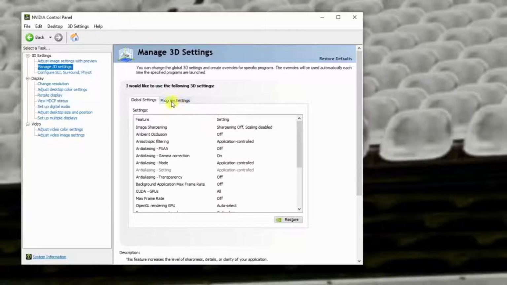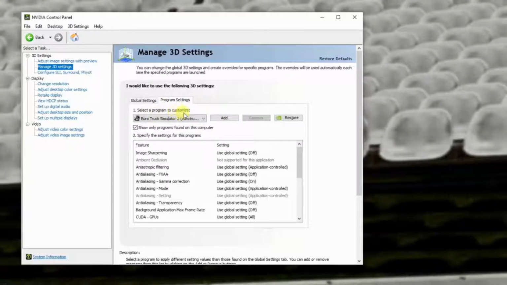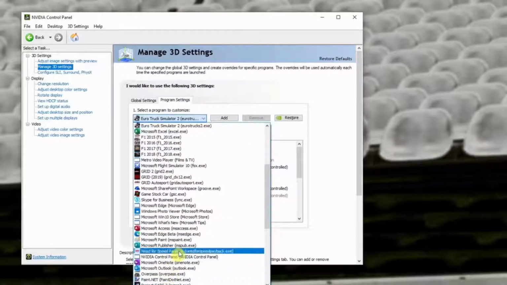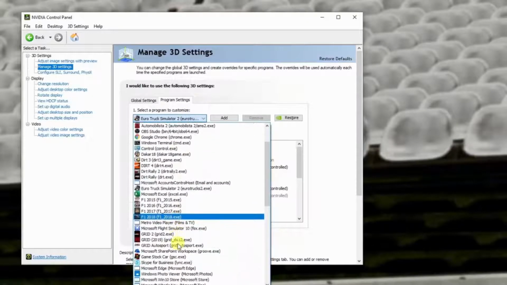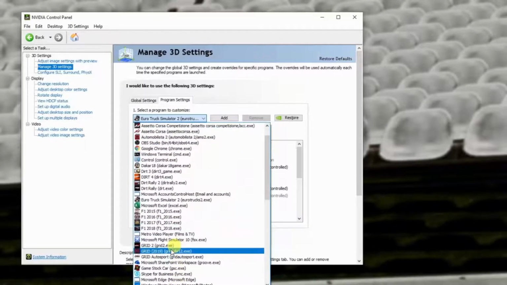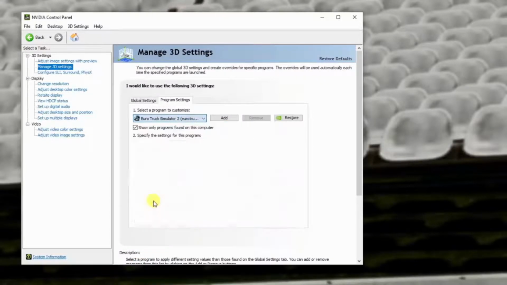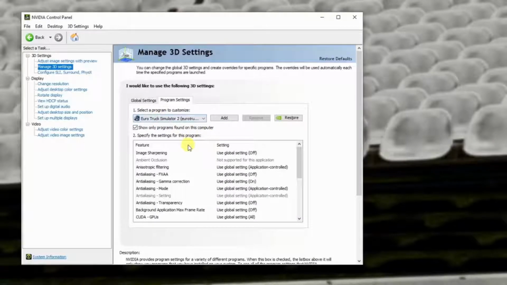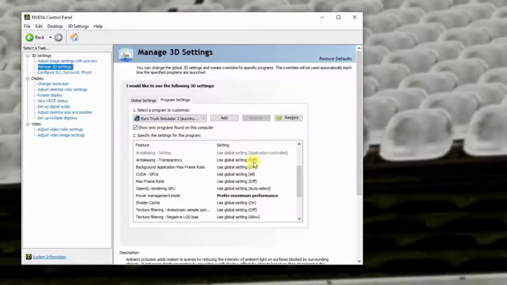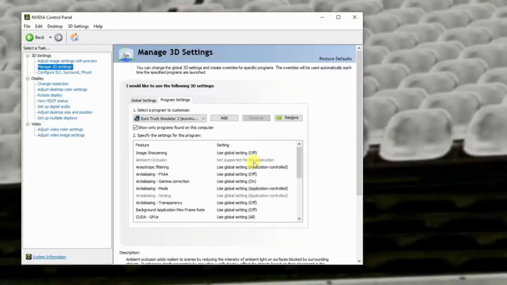What we're looking for is in program settings, select the program to customize. In the drop-down box, you'll see all the apps that the graphics card recognizes. We are looking for the Eurotruck one. There we go. That's that one. Okay. Once it opens, you can select whether it shows only programs found on this computer or not. I don't know if that's going to make a difference, because unless you're on a network, that's the only thing I can think of that would have an effect. But regardless of that, we are going to look at this window now.